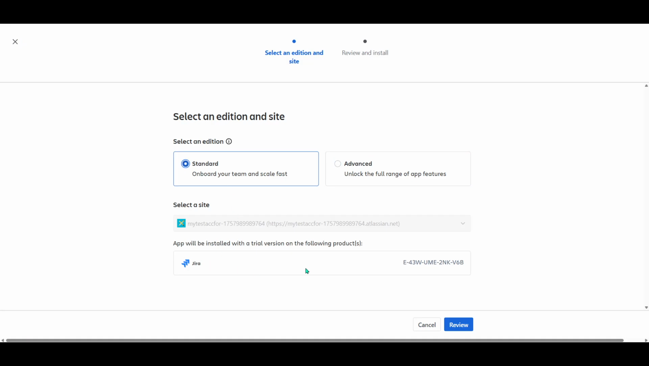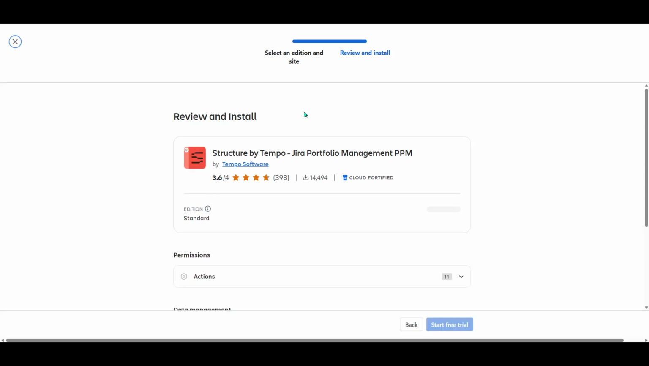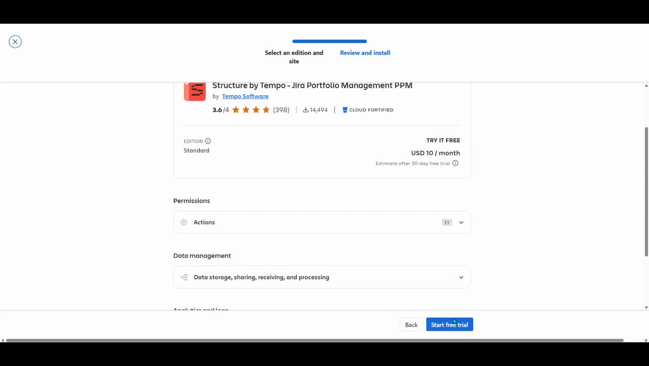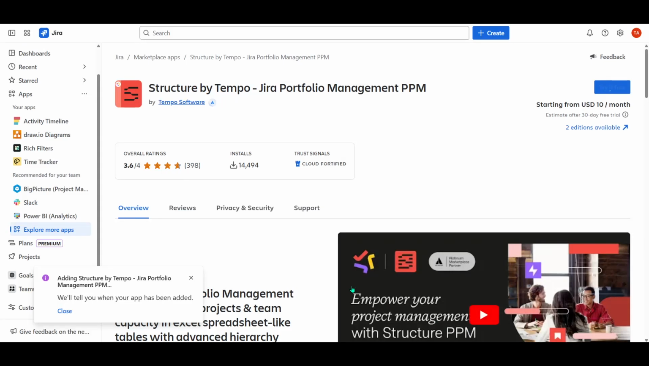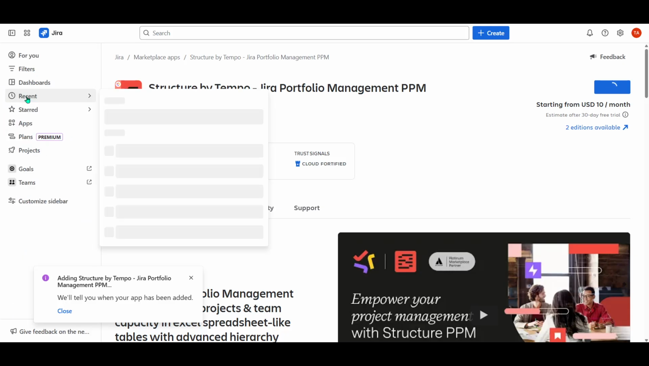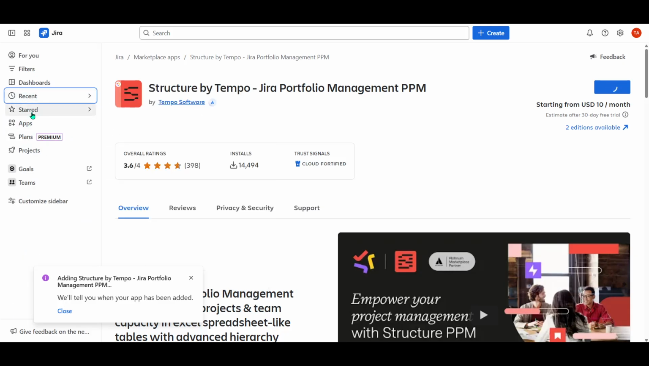These instructions are typically straightforward, but make sure to follow each step carefully to ensure the plugin integrates smoothly with your Jira setup. And with that, you're all set. Thanks to the seamless integration process of the Jira Marketplace, Structure should now be available within your Jira environment, ready to help you streamline your project management efforts.